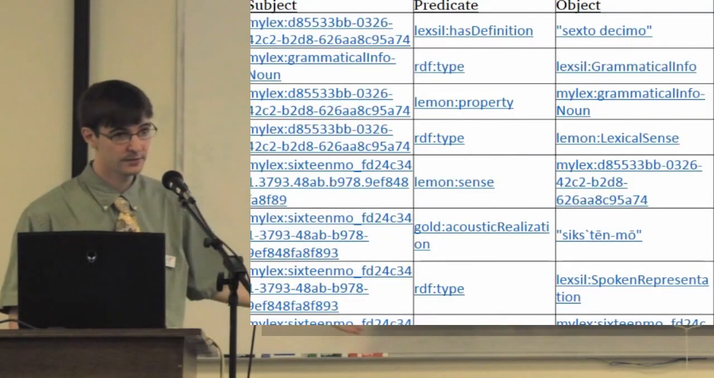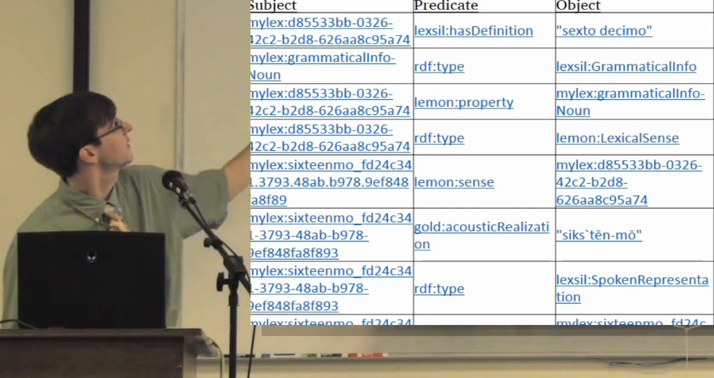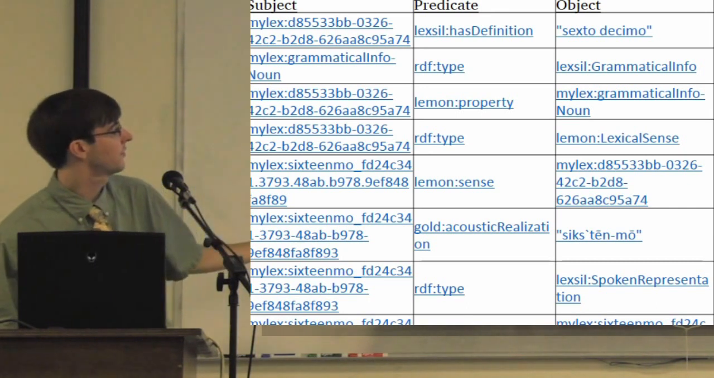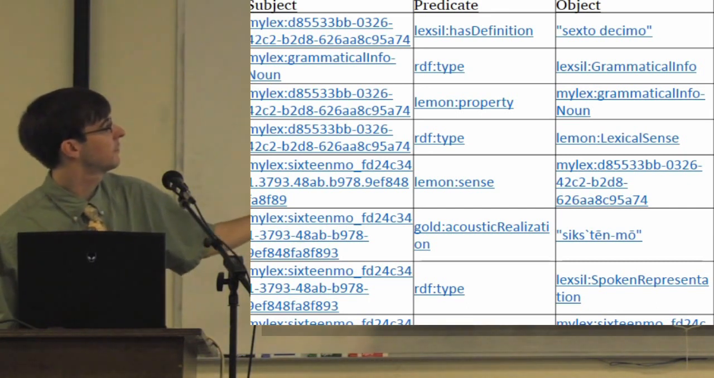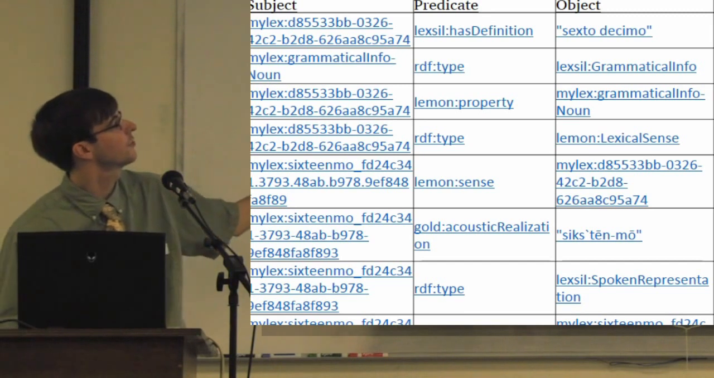This is what RDF looks like, more or less, underneath. It's just a list of columns: subject, predicate, object. And these are the relationships. So this entry has a sense, and that sense has this identifier number. And this sense has a definition, and that definition is this.